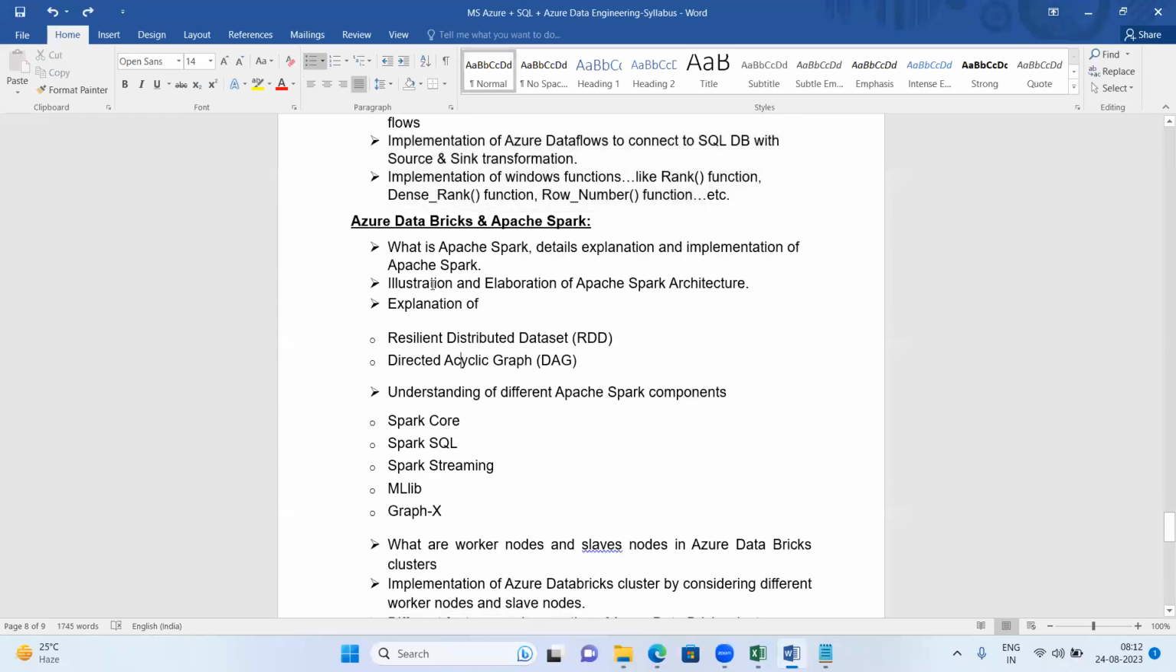Next, we are having here Azure Databricks. Okay, Azure Databricks and Apache Spark. Okay, what is Apache Spark? Detailed explanation and implementation of Apache Spark, illustration and elaboration of Apache Spark architecture. Okay, Apache Spark architecture explanation.